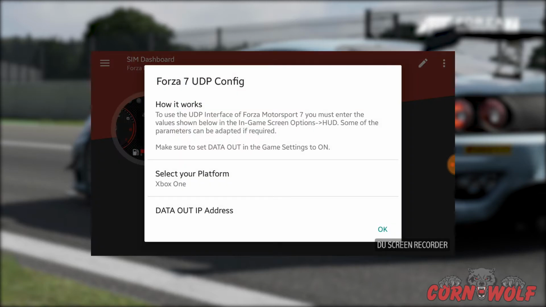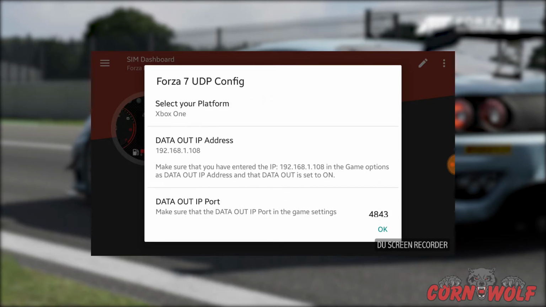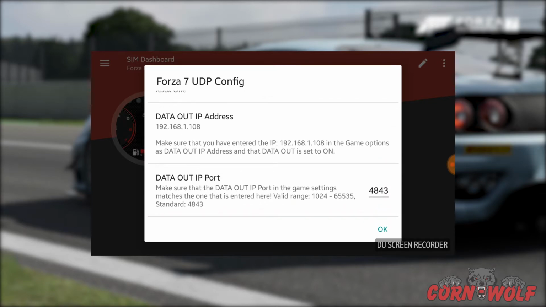So you click that. And it'll just tell you basically what you need to do. There is a little video as well, a little tutorial that will just show you how to do this. So you select your platform, scroll down, and you'll see your address, IP address, and then the port as well. So the IP address is the IP address of your phone, and this is what you need to input into the actual game itself, and also the port.